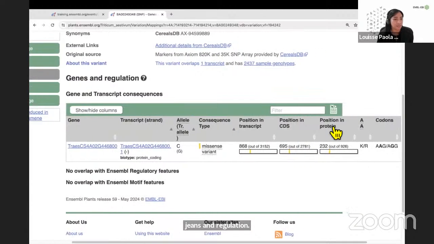And on the right-hand side, we have a table that will tell you all of the different genes that the variant is found in. So sometimes genes can overlap. That means that a variant can affect multiple genes. But in this case, it only overlaps one gene, and that is the gene ending in 800. So this is the gene that we were just looking at there.